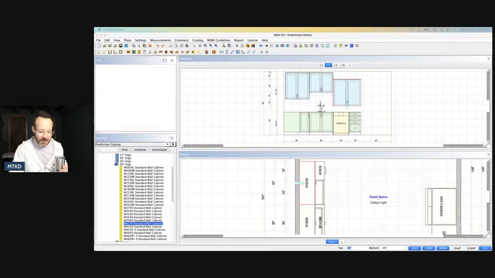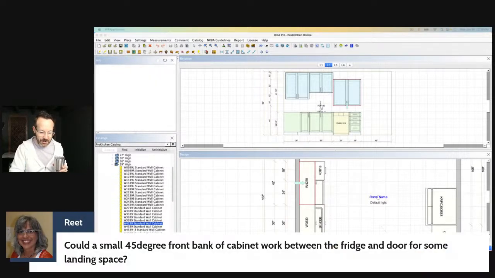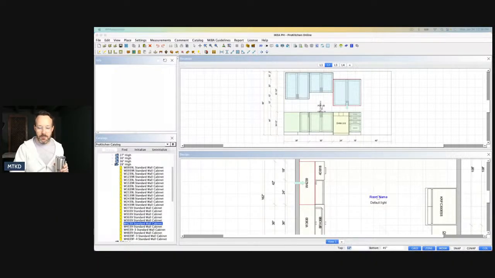A 45-degree corner bank. Have a work between the fridge and the, oh yeah, a 45. They don't have those with IKEA though. That's the problem. And I'm dealing with IKEA sizes, so.